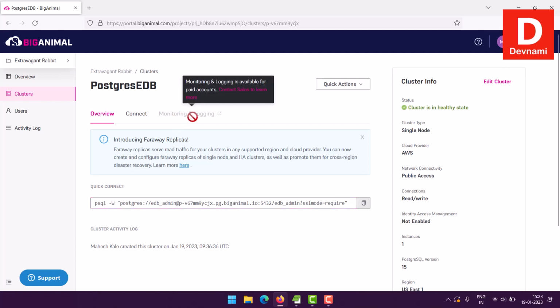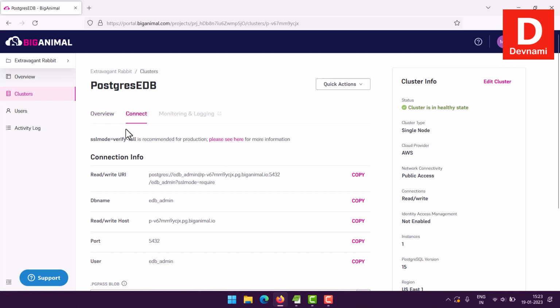There is a monitor and logging option, but it's reserved for paid, so you are kind of limited on that. There are also the connect options that we discussed earlier. If you don't remember your username, you can simply use this, right? And this is your read write host, so you can use these details to connect to your database on the cluster.